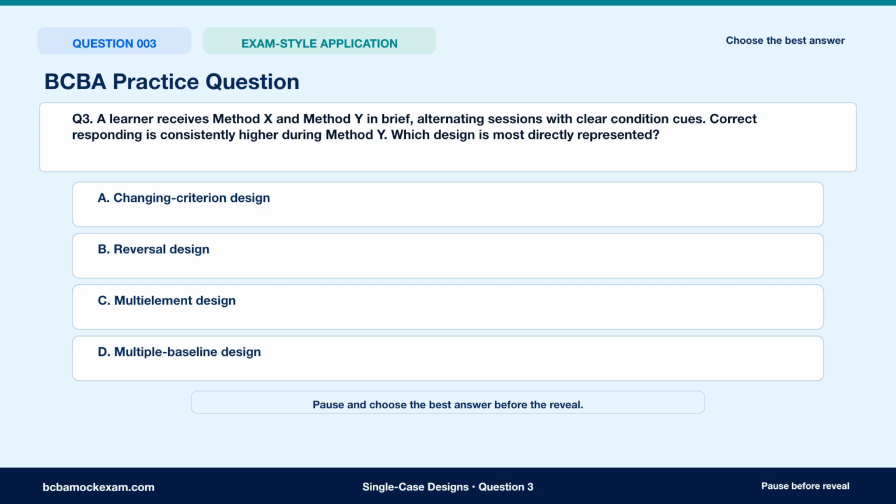Question 3. A learner receives method X and method Y in brief, alternating sessions with clear condition cues. Correct responding is consistently higher during method Y. Which design is most directly represented? A. Changing criterion design. B. Reversal design. C. Multi-element design. D. Multiple baseline design. Look for what changes across phases or tiers and what stays available for comparison.